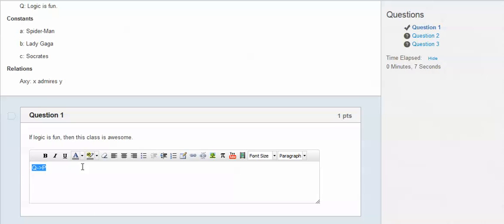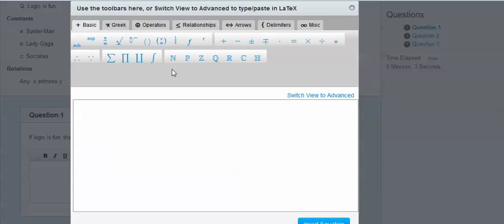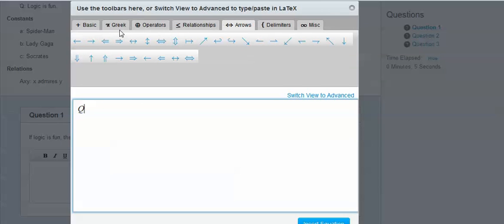So let's use the equation editor instead. Again, I click this pi symbol. It brings up a new window. I'm still going to start the same way. I'm going to use Q for logic is fun. If logic is fun, then, so I need an arrow. And here's the double arrow that we use. In fact, it's in here twice. It doesn't matter which one you use. So I've got Q, arrow, P, and that's how I say if Q then P in the language we're learning.